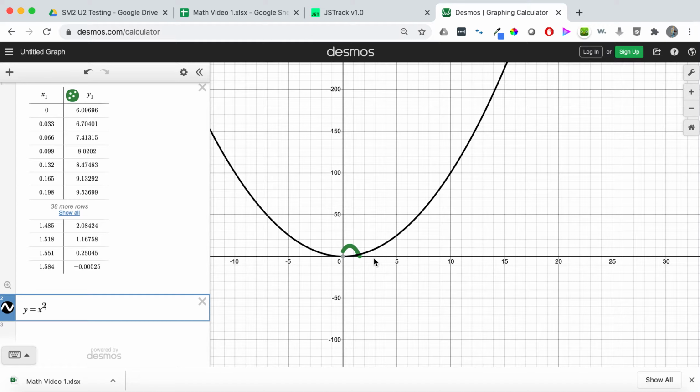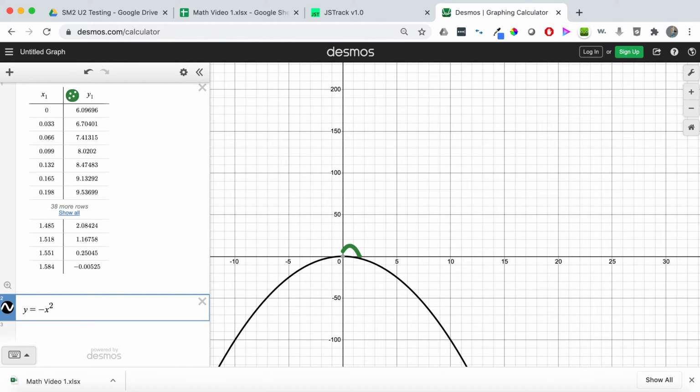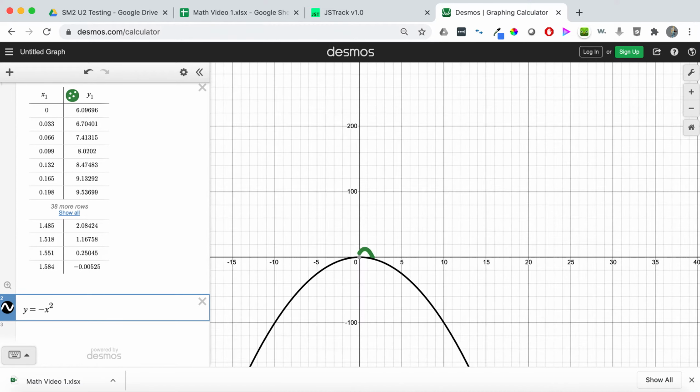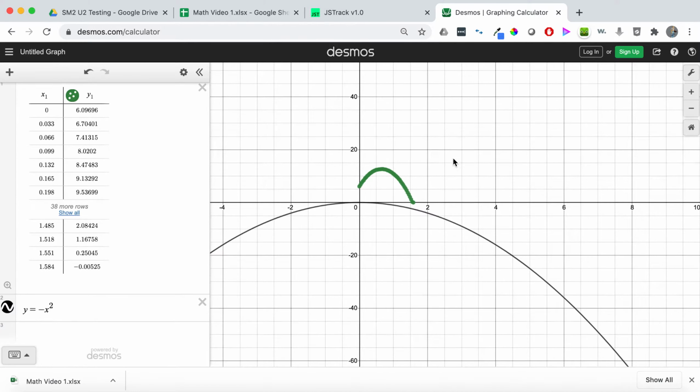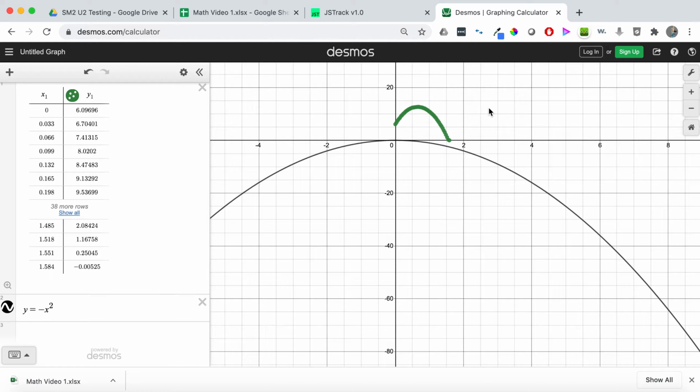Now, they kind of have the same shape, but obviously they don't line up very much. So the first thing we want to do, we want to put a negative sign out in front, and that at least flips it over. So now we have two parabolas that are upside down.